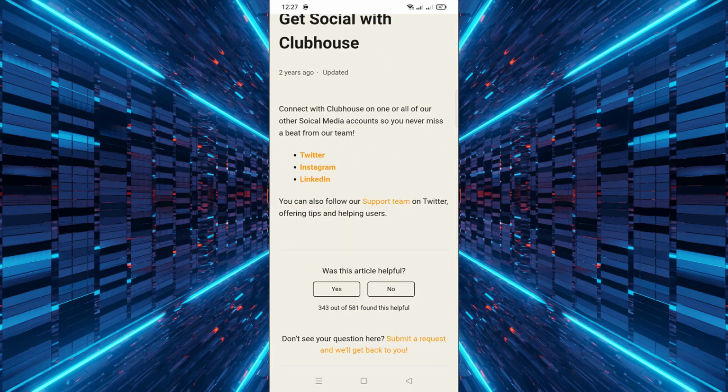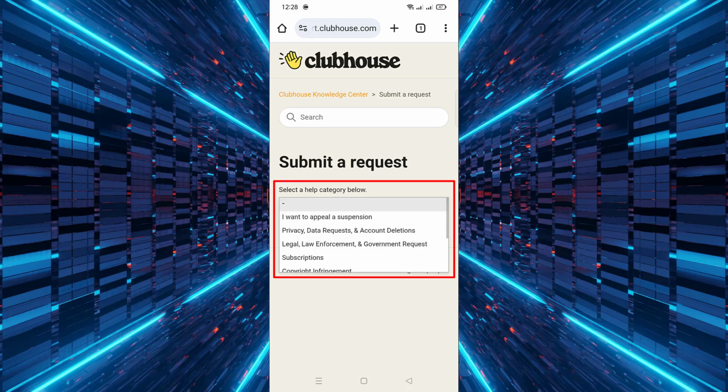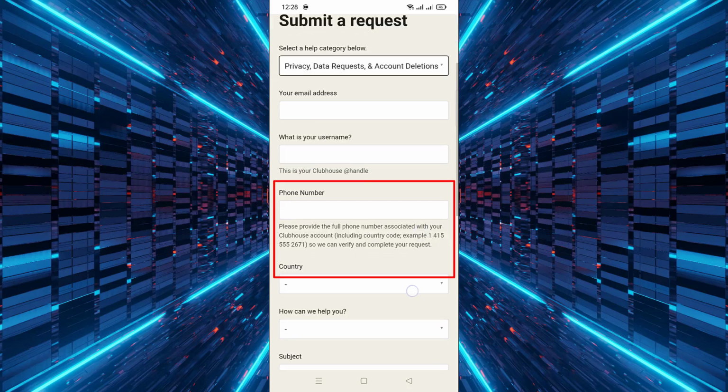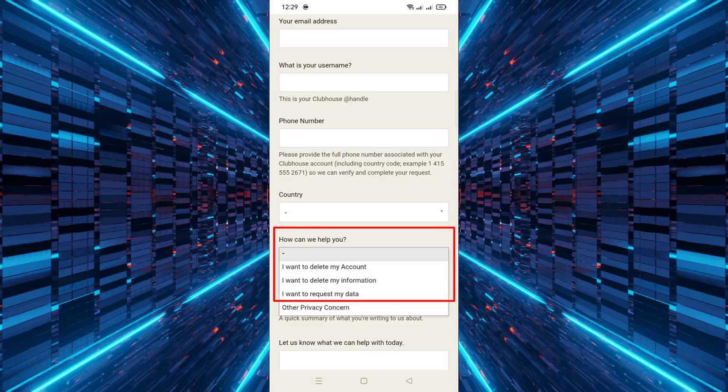After selecting, scroll further down and click on Submit a Request. Now, select a Help category from the options provided below. Now you need to fill out the form by entering your email address, phone number, and selecting your country. Next, choose how Clubhouse can help you.